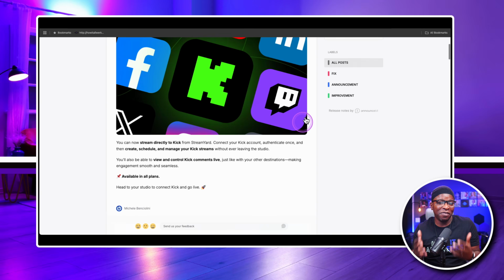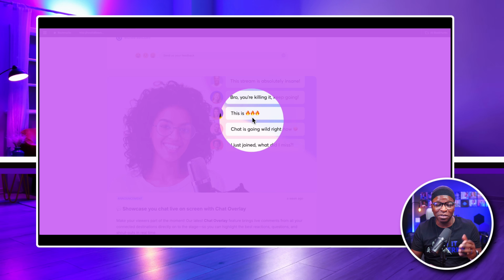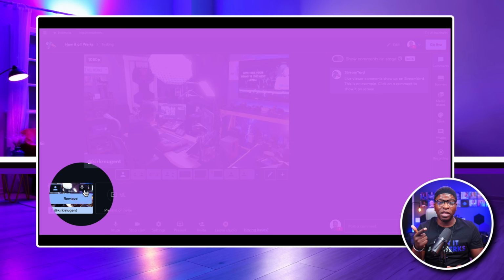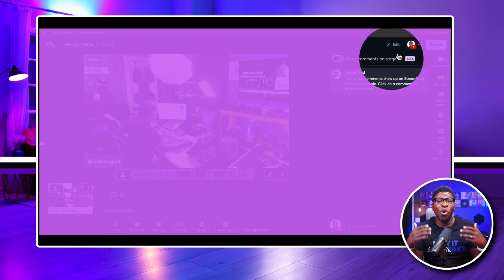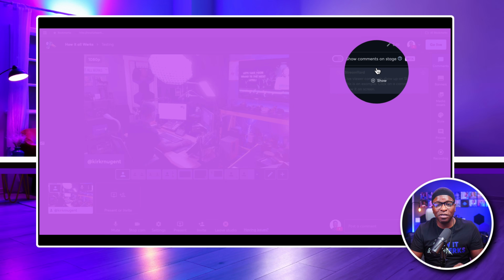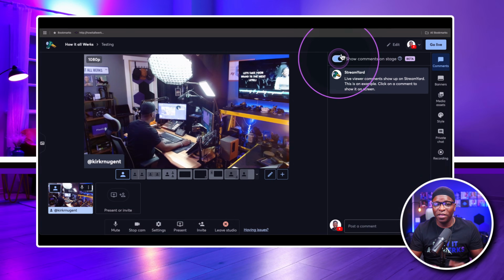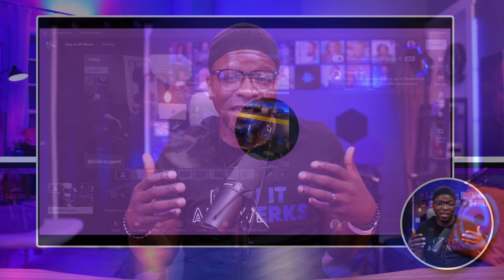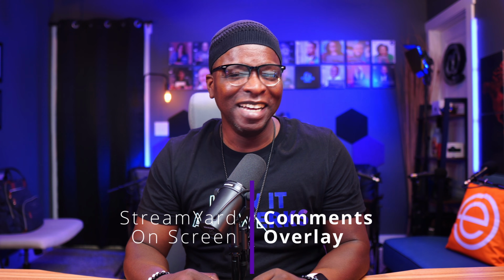StreamYard's Chat Overlay feature aids in the pursuit of engagement, and it's simple to use. Set up a studio with a live destination, go to the Comments tab, and toggle on the option that says Show Comments on Screen, and you'll see the live comments on the right side of your broadcast. There are some pitfalls to avoid and some ways to optimize this for maximum engagement, which I'll cover in the full video. Let's go.